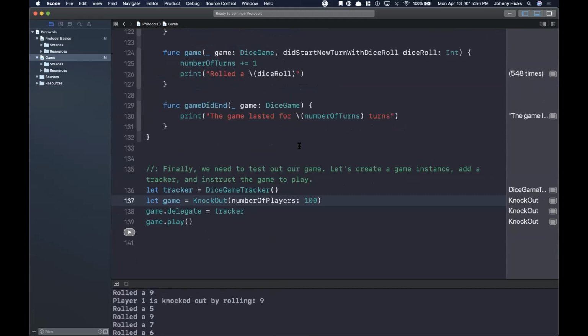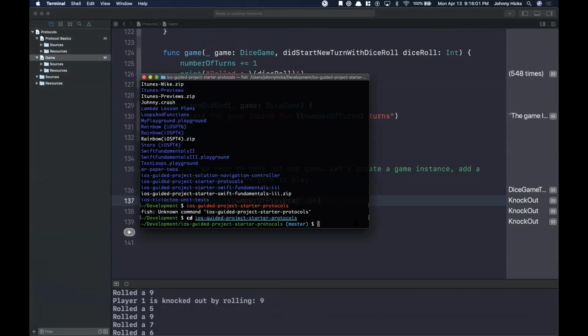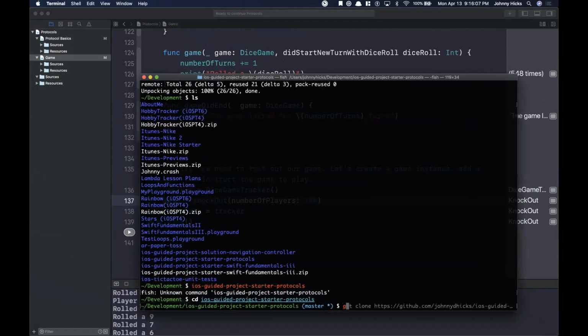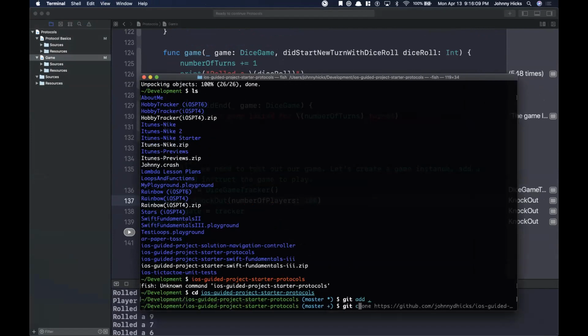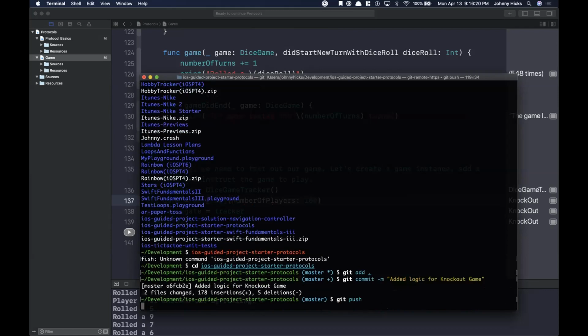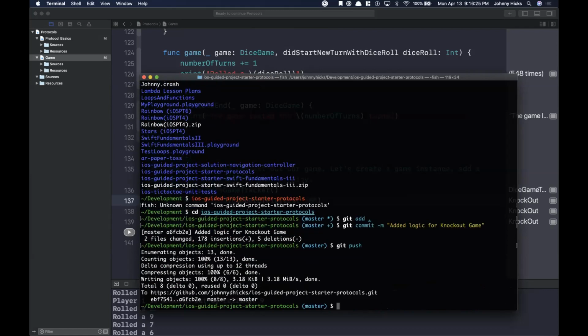Okay, we got 15 minutes left. I just realized we haven't committed anything, which is my bad. So let's go ahead and do that. We're going to go to terminal here. Let's go ahead and do git add period, git commit, added logic for knockout, and then git push. Okay, so now all those changes are pushed up to our repository.